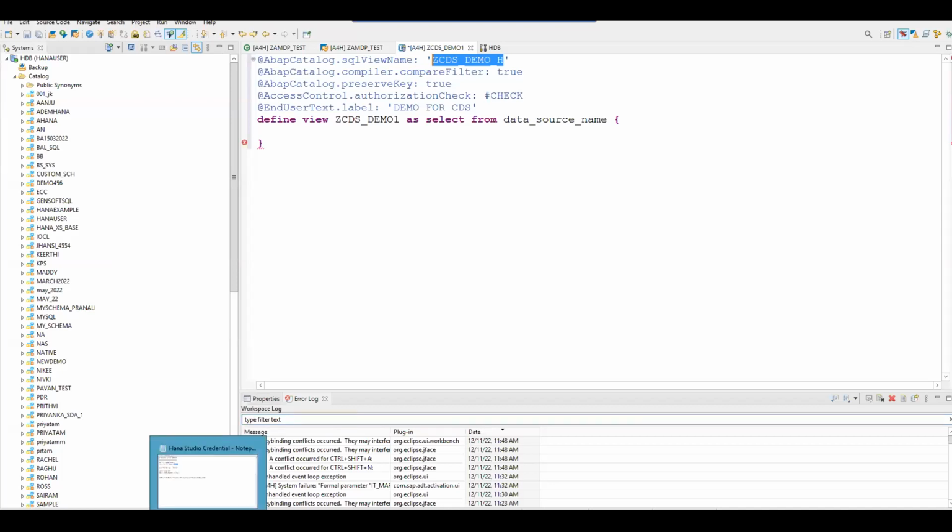Just one second. Fine. So here, save it, and I'm just going to fetch some data, maybe our favorite table MARA, and here give the key MATNR. Now MTART, MATKL and MBRSH. Some fields I'm just fetching from the MARA table, right? And you can see there is no error. Simple CDS, just fetching some data from the MARA table.